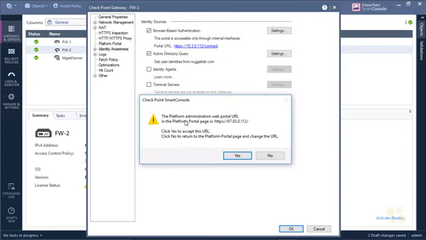And then it says the platform administration web portal URL in the platform portal page is https://678.3.0.112. And I have reason to believe that it's mistaken. I think it's pulling that from the wizard. However, we just went in and we specified this as the redirect URL. So let's take an extra moment to verify that after we click on yes to confirm.